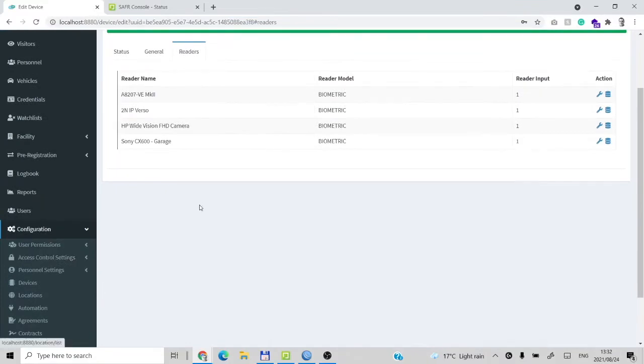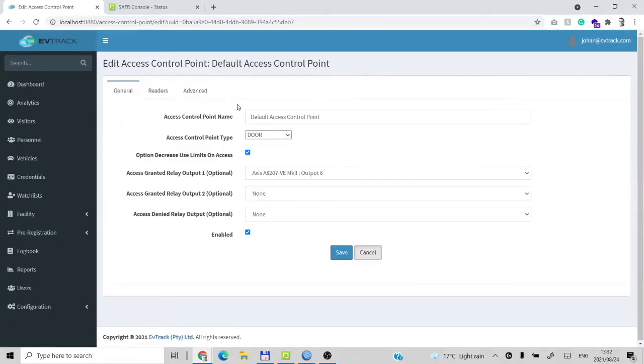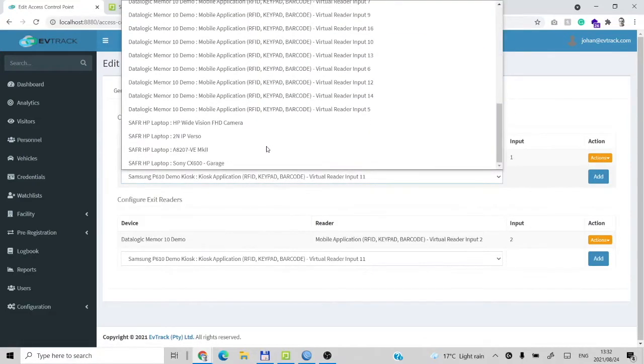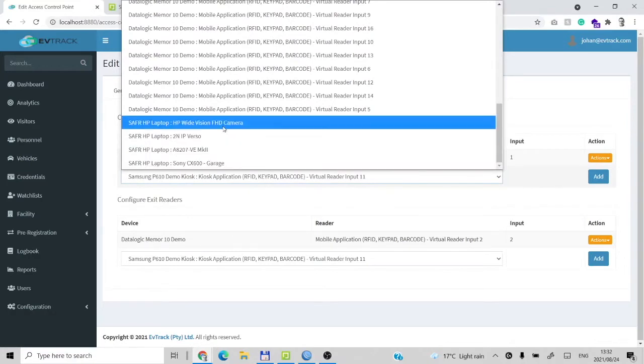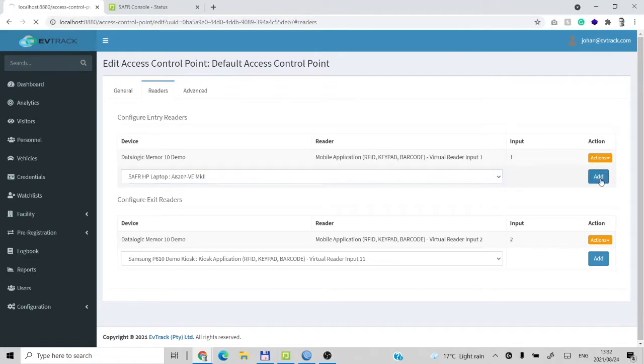Next step is to assign the source IDs to an access control point. So navigate to configuration, access control points, select default access control point. We've pre-configured the access door station to utilize output 6, which is a door control relay on an access granted event. We'll go to readers and we'll assign from the SAFR server the Access 8207 source. Click Add.